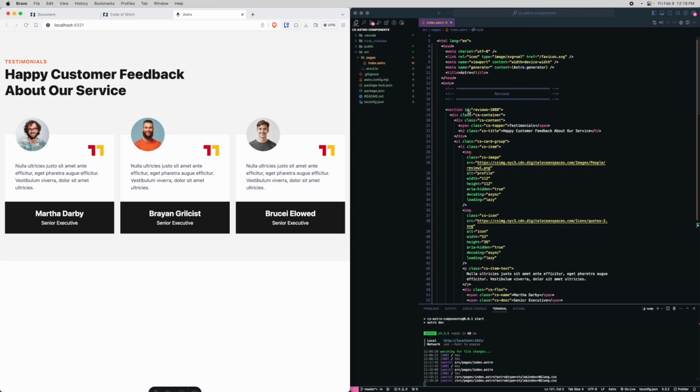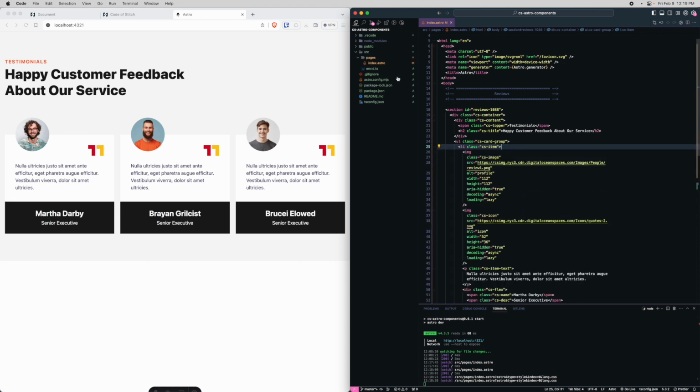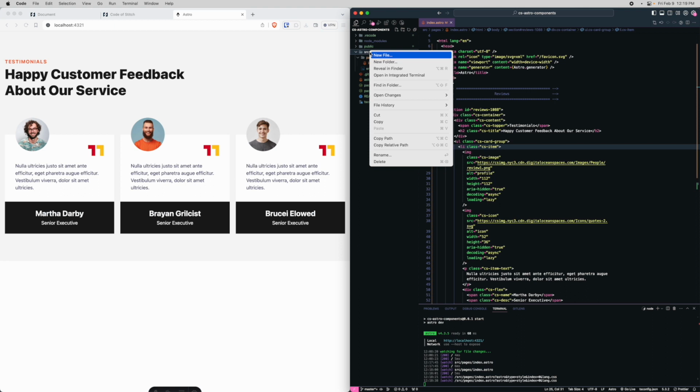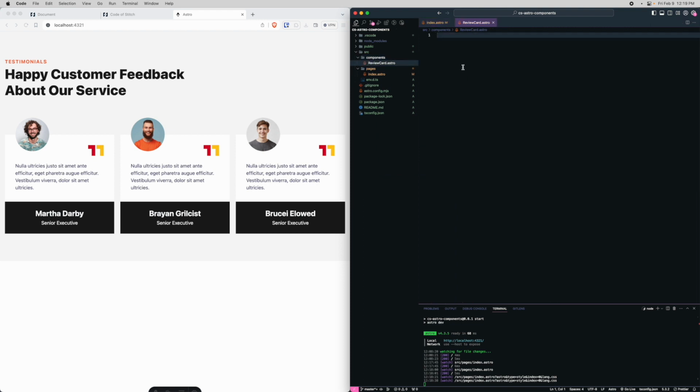So, looking at this a little more closely, I see there's a section, which is going to be this entire thing here in the gray. And then there's the title, and then there's an unordered list, and then each one of these list items is going to be another review card. So what I'm going to do is make a new folder in my source folder called components, and I'm going to make a new file called review card.astro.